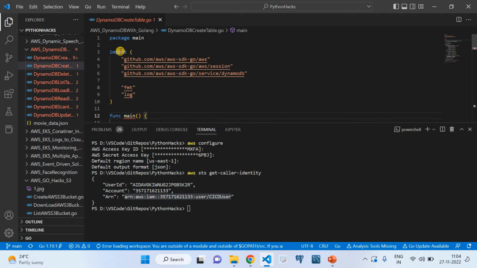And down the line, we have an import. Import is a keyword through which you can import the required modules to run this Golang code. Since we are dealing with the AWS session and DynamoDB services, we are importing these modules of Golang from upstream, that is from GitHub. So these are the imports that this code is going to do. Along with that, we have the Golang native modules, fmt and log as well. So basically, I'm importing these modules.